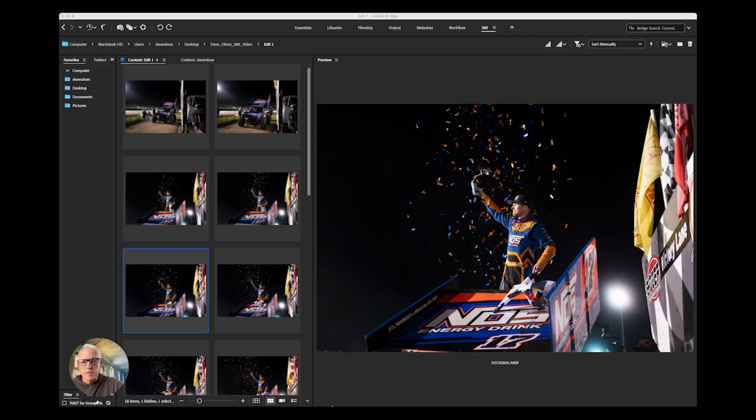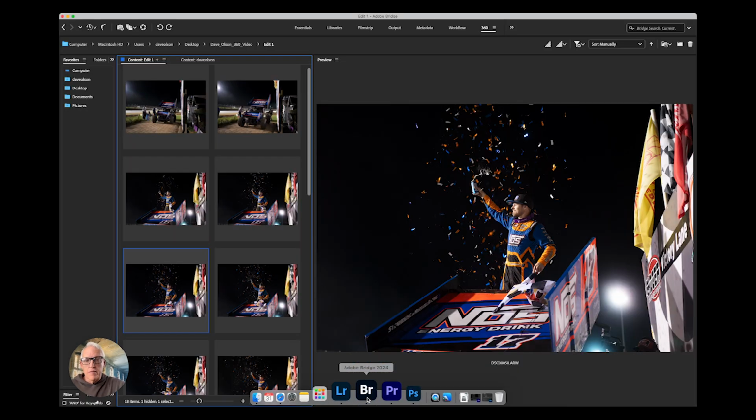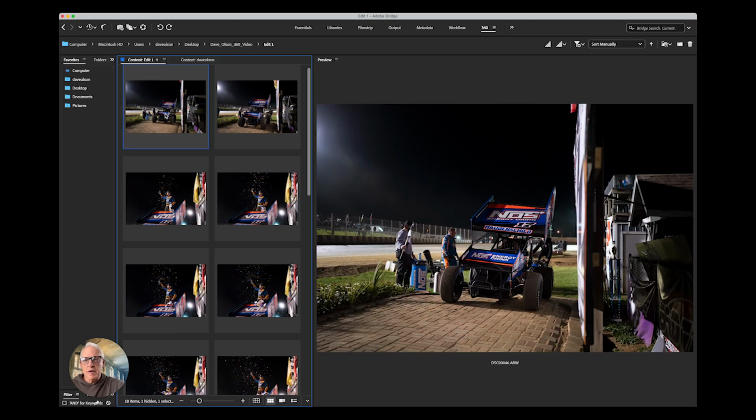This is a picture I took up in Sun Prairie a couple weeks ago, the World of Outlaw Sprint Cars. Victory lane shot. Talk a little bit about my workflow on this. From the camera, I'm going to download my files on my desktop, and I'm going to view them in Adobe Bridge. Here I'll go through, select the images I want to edit, and export them into Photoshop. So here is a victory lane shot.